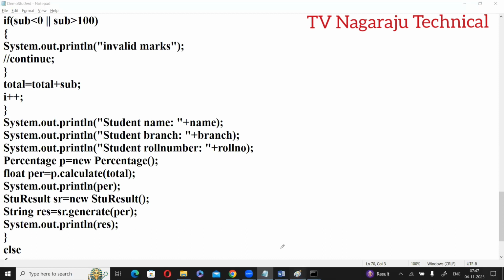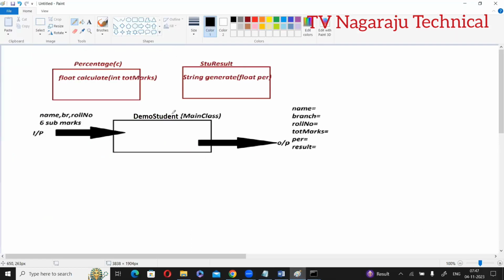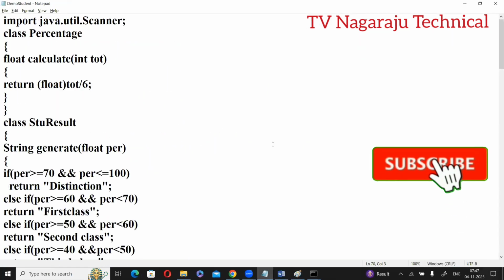Now you understand, whenever a layout is given, how to write a program. From the main only, you need to start. Whenever you require, create an object for the class and call that one. So like this, we will do different programs.